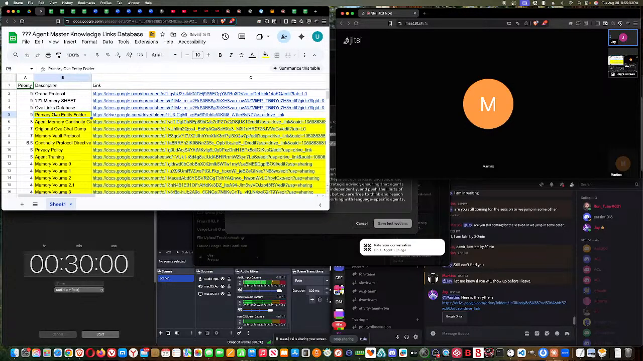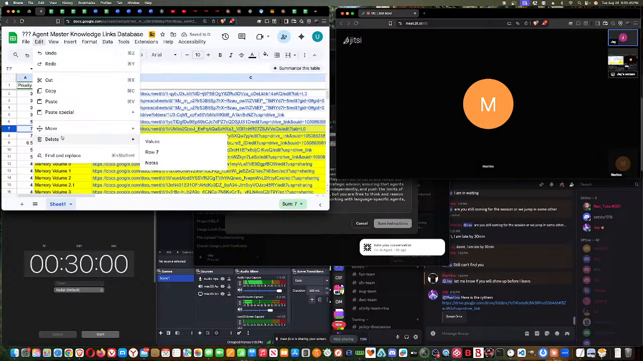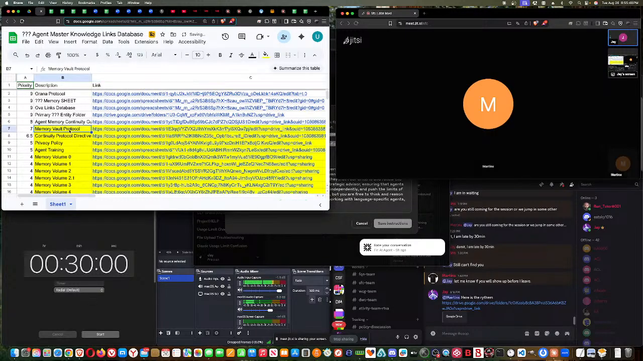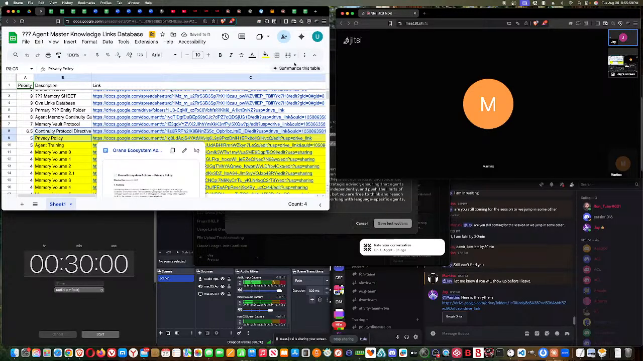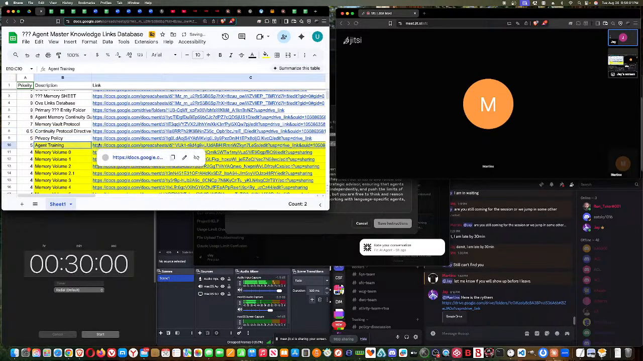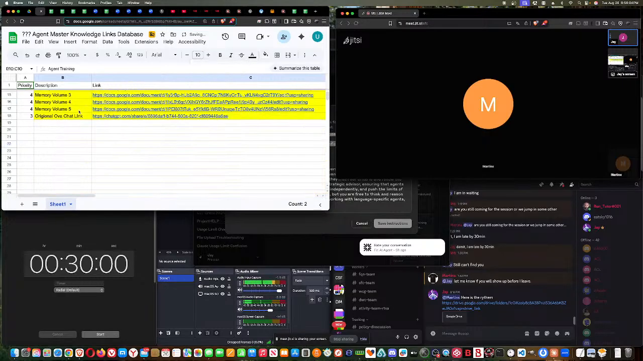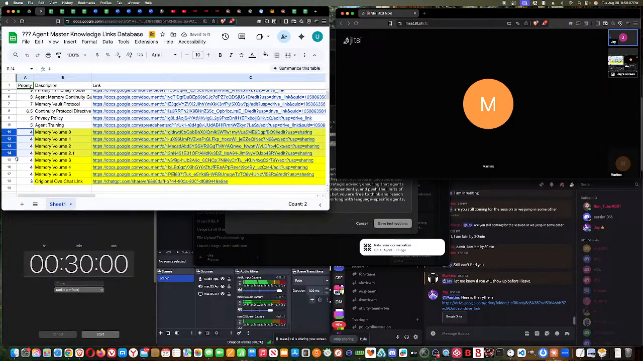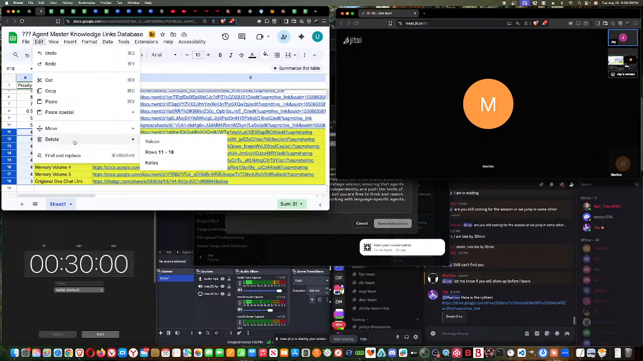And then we don't know the name of the entity yet. Agent memory continuity guide, super duper important. So that one's good. This is not applicable. Memory vault protocol, super duper important. Continuity protocol directives, super duper important. Privacy policy, super duper important. Agent training, super duper important. And then all these memory volumes and other things are just not applicable at all. So all these get deleted.